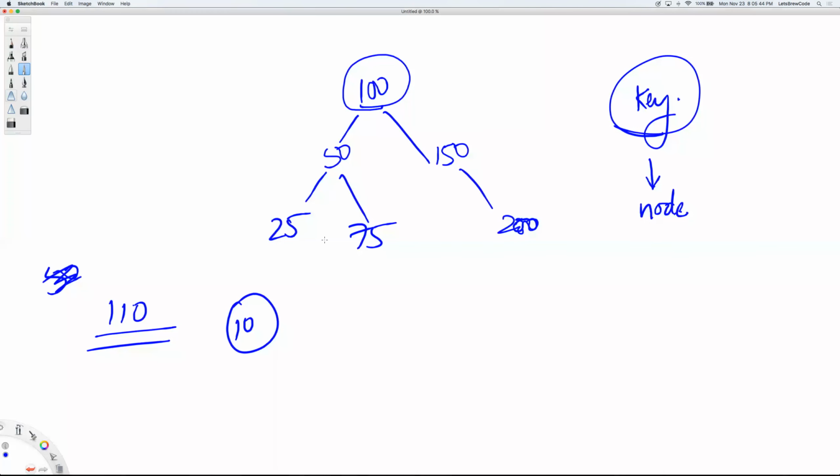I have a question. Yes. In the binary search tree, you don't have any duplicates, right? Yeah, there is no duplicate. There is no duplicate in a binary search tree.